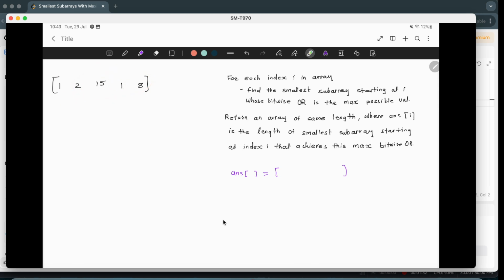So we have to figure out the smallest subarray starting from that particular index whose bitwise OR is the maximum possible value. When we perform the OR operation between all the elements available in the subarray, whatever answer we get should be the maximum, and the subarray length should be as minimum as possible. The idea is clear.